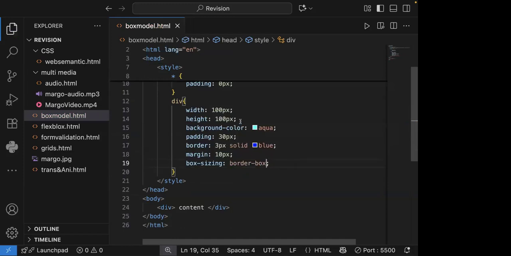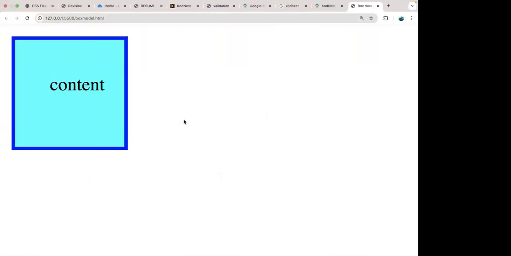The width will stay only as 100 pixel itself. See now, it is 100 pixel only. Extra padding, margin, border and all is not taken over here. This is your interview question. So how do you retain the original size of your width or height? With the property box-sizing: border-box.